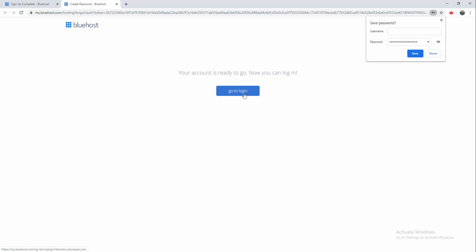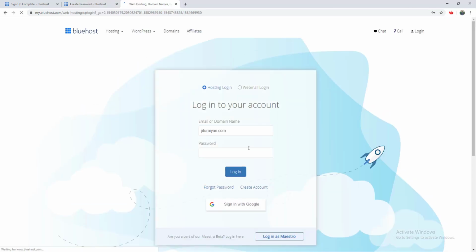Now from here let's log into our Bluehost account, and here in this domain name field let's again put in your domain name, and for the password let's also give your password, and click on login.